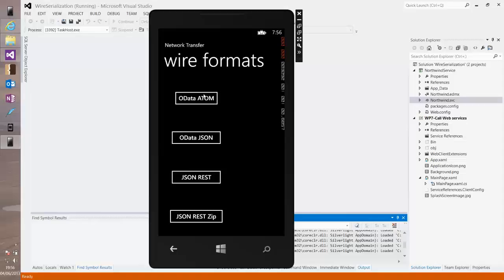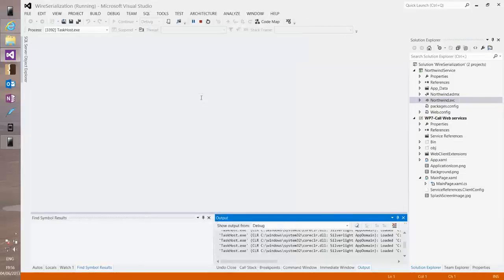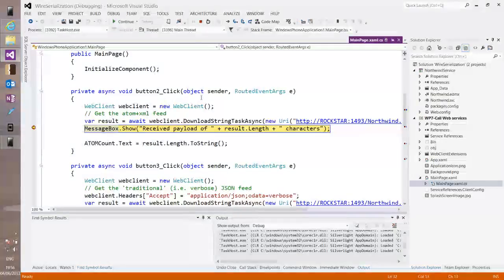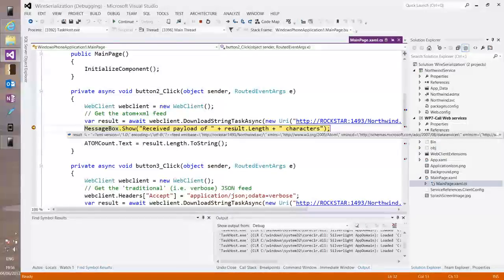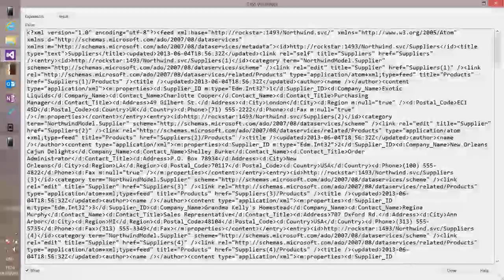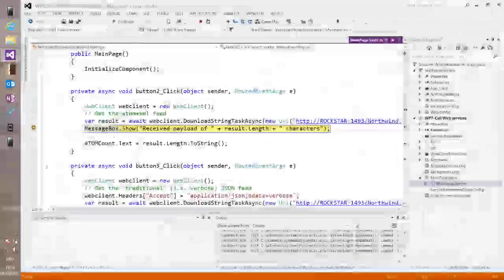First of all, I'm going to make a call requesting the full fat version, if you like. This is using a web client. I'm using DownloadStringTaskAsync off to my service URI there. And if we hover over that, you can see what we've got back, which is exactly the same as we were looking at in the browser just then. So we've got all the link stuff in here and all the data and all the rest of it.